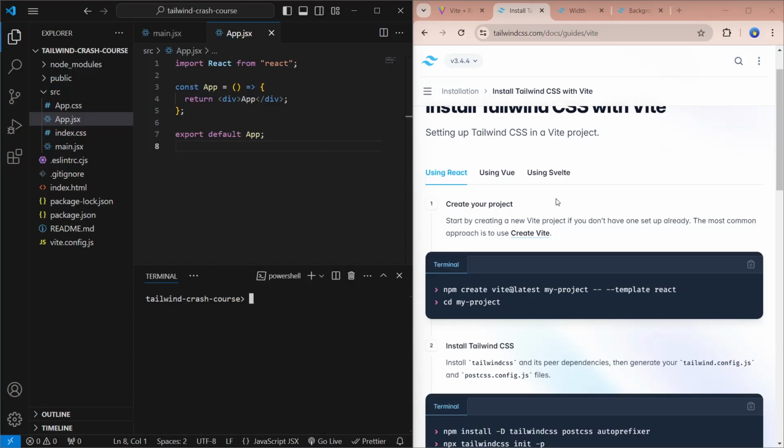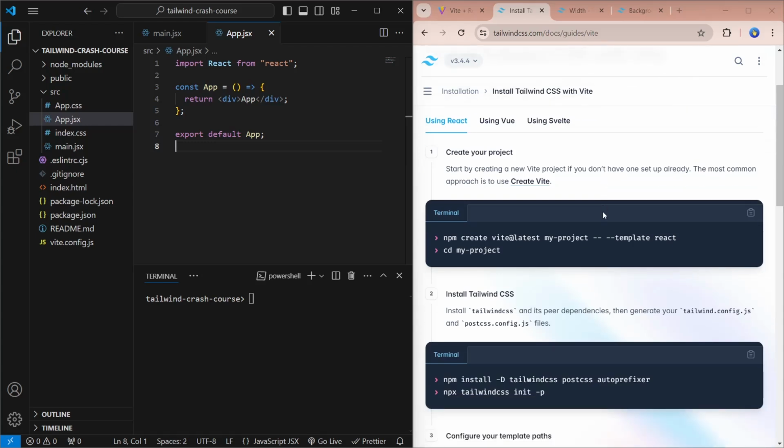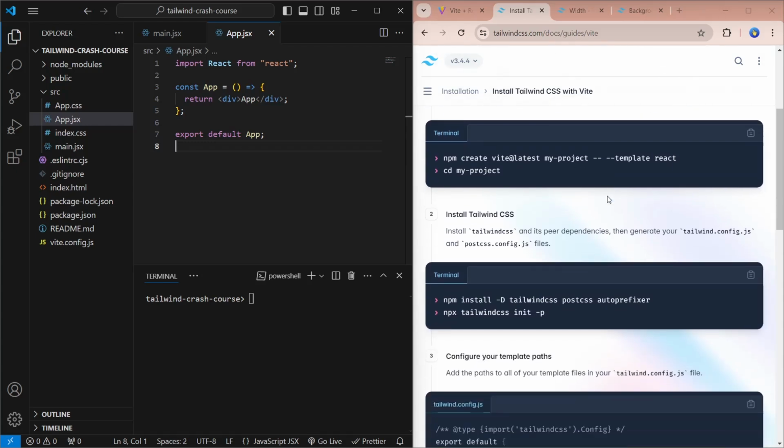So we're going to start off with a basic React project setup on our left-hand side using Vite. However, Tailwind can be used with anything from pure HTML to Angular, whatever you want, but for our project, we'll be using React with Vite. And the documentation makes it very easy to set up your Tailwind project. So we've already done the first step where we set up our React project.